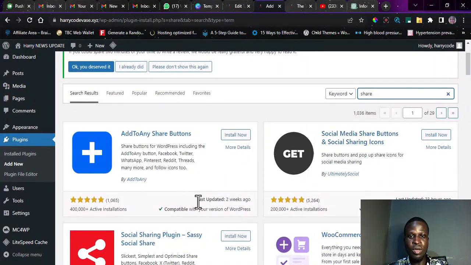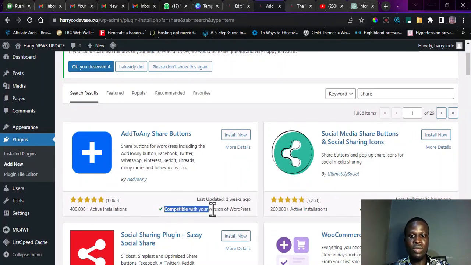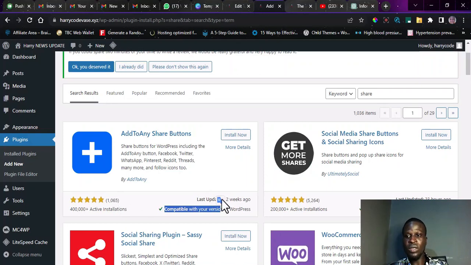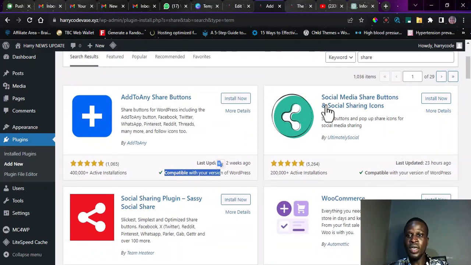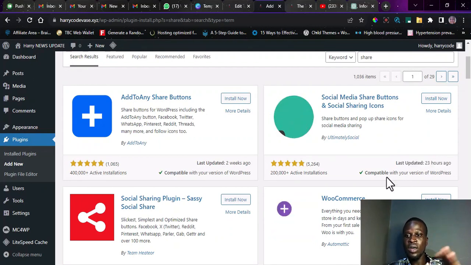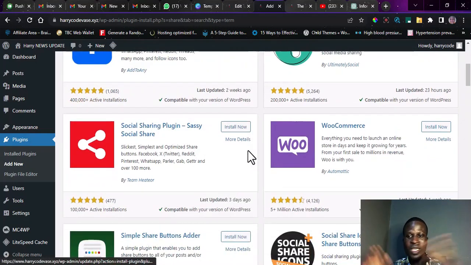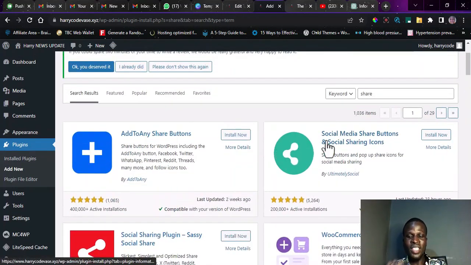You can see now that this plugin was updated 2 weeks ago, and it is compatible with the version of the WordPress we are using. Now this one here was updated 23 hours ago, and it is still compatible with the version of WordPress we have. So right now you can just pick any one and see how it appears.